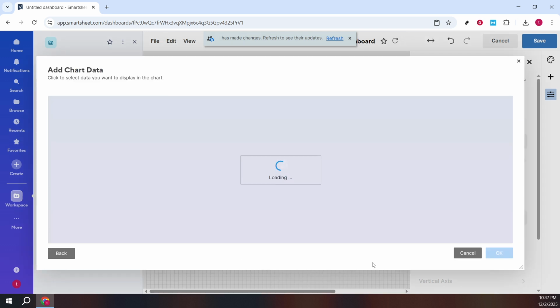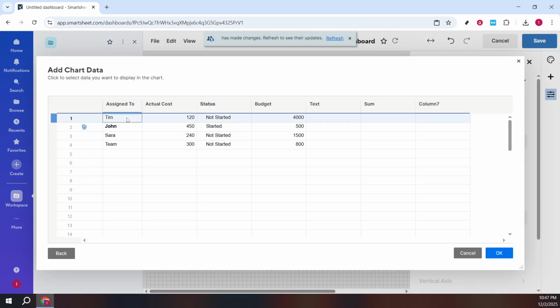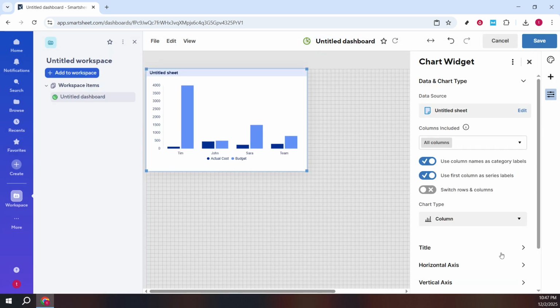You'll now define the chart range. Click and drag in the selector to highlight the columns or rows that contain your category labels and values. Think dates or departments on one axis and counts, dollars, or scores on the other. Once the range looks correct, click OK to apply it. Smartsheet will render a preview of your chart using the data you just selected.